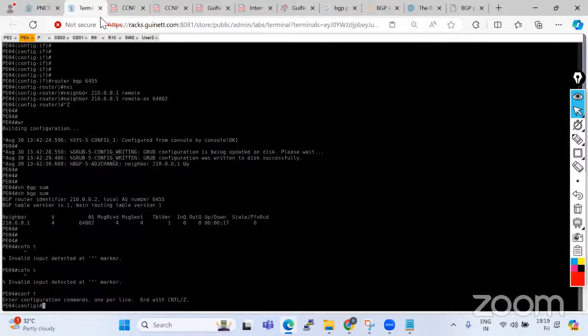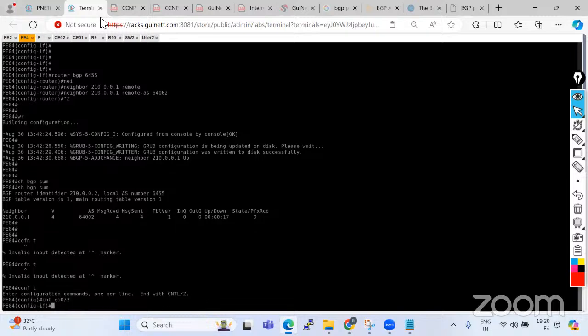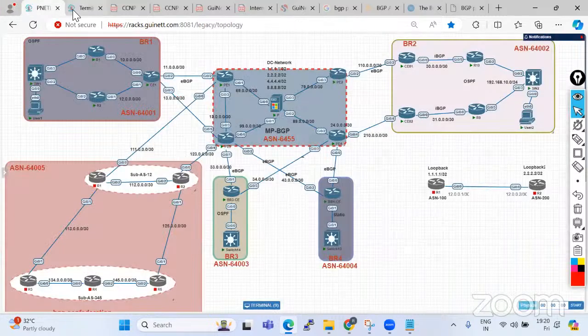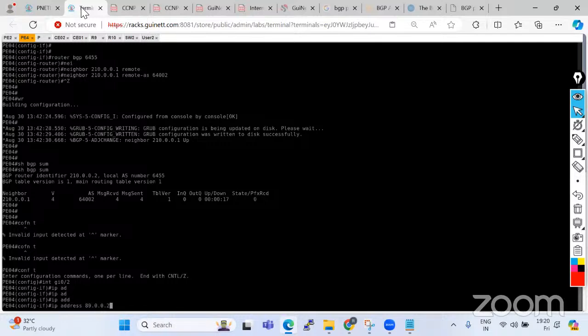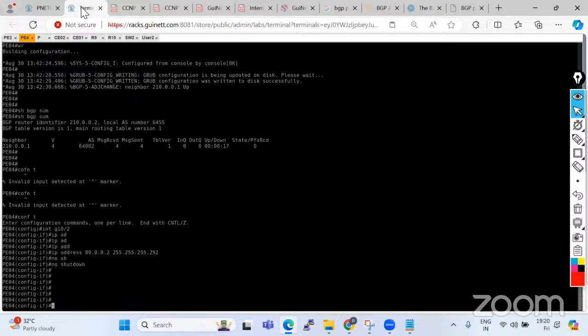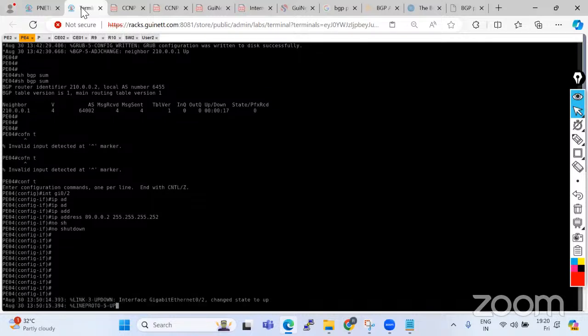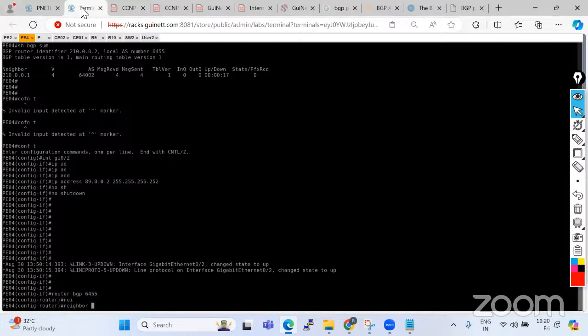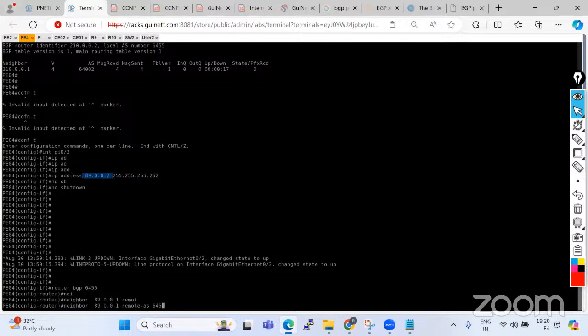G0/2 this time. So interface Gig 0/2, IP address, and this time we have to use the IP address 79.0.0.2, 255.255.255.252. I use the no shut. Okay, this must have come up. Okay, and router BGP 6455. This is the last configuration we have done in the BGP, and I'll use this command, and I'll put the remote as 6455.